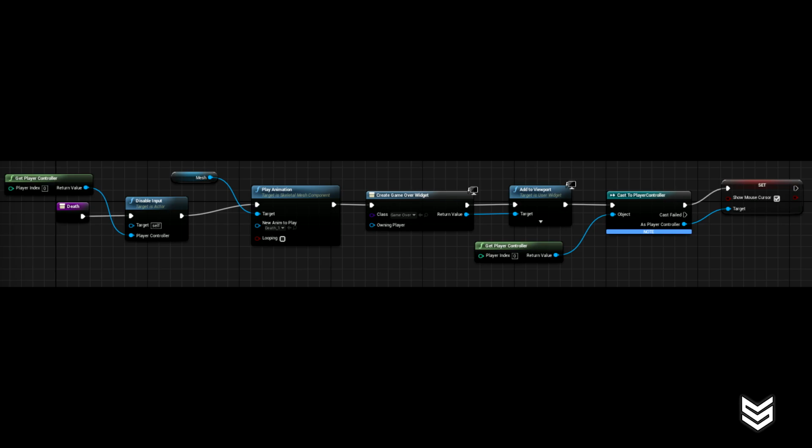So this function is responsible for telling the player to die as well as disabling the inputs. In the script itself, the target for the play animation is the mesh. Character mesh is what the animation is going to be applied to. And whilst this is all happening, the inputs will all be disabled and the game over widget would be created. So this is basically the death screen which is appearing at this point in time.